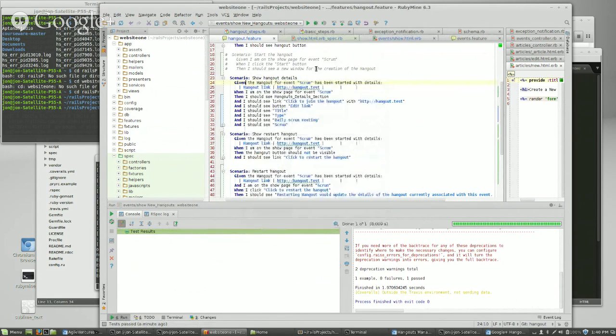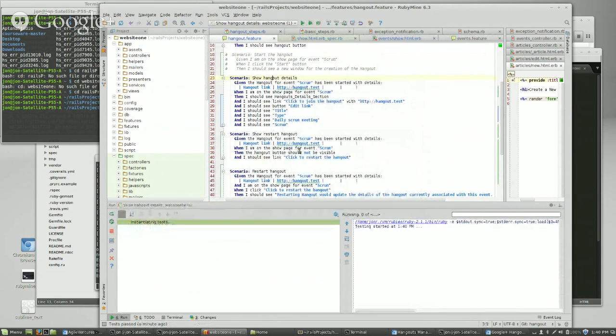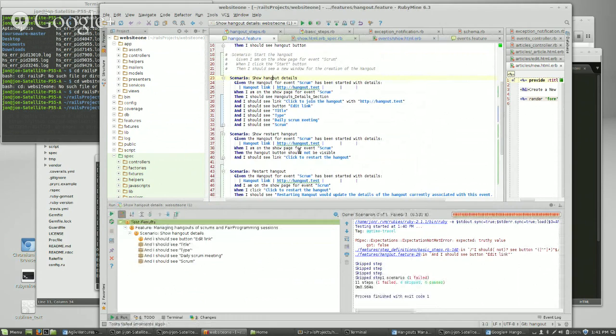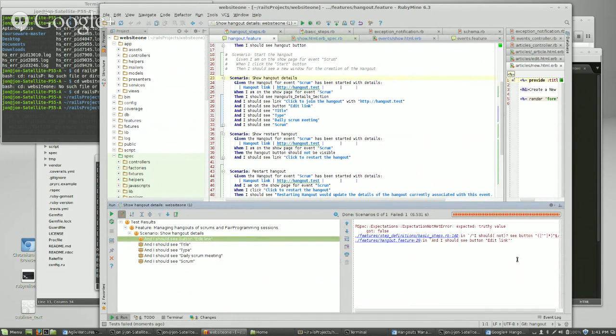Okay. And you'll get one step button. I guess you'll get the next. I won't have the edit link yet, right? Oh, it has the edit link. Okay, because it had that before, right? It fails now on what? I should see the title, is that right? That's the first one. Oh, it says skip. Okay. No, it fails on I should see edit.